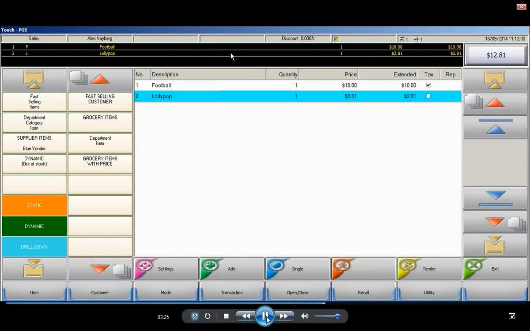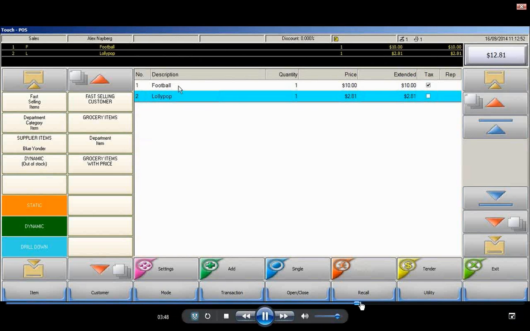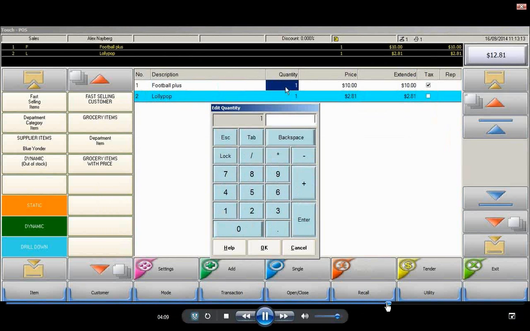One of the great features I like is that you get the line number. You don't get that on the standard RMS, I believe, so it makes it nice and easy to see what items you've got and how many, and you can keep track as you're scanning. We can make changes, we can edit the item, we can change the description just by touching on the item, and then we can change the quantity and obviously the price, and attribute any reason code that may prompt.